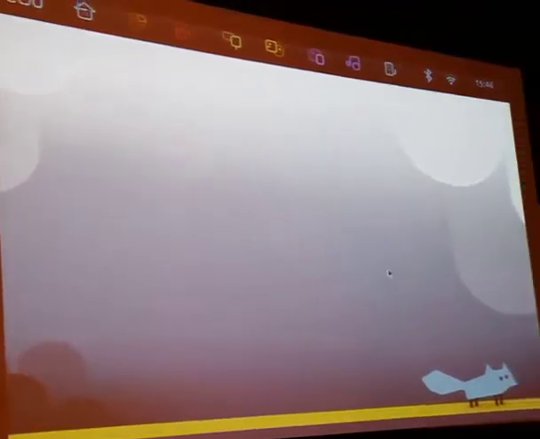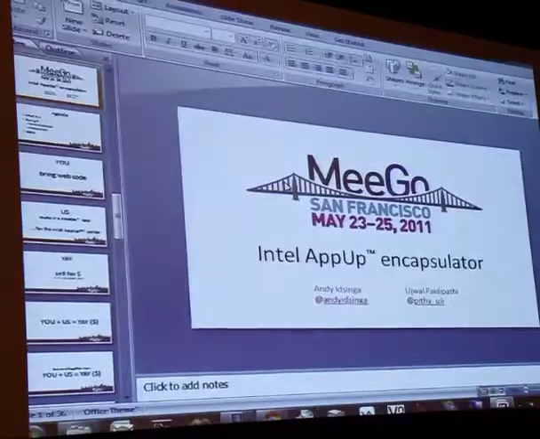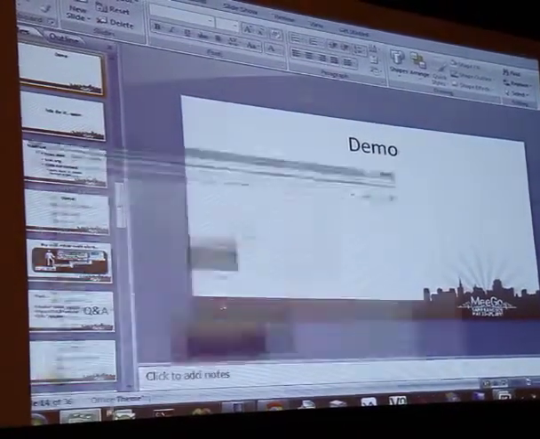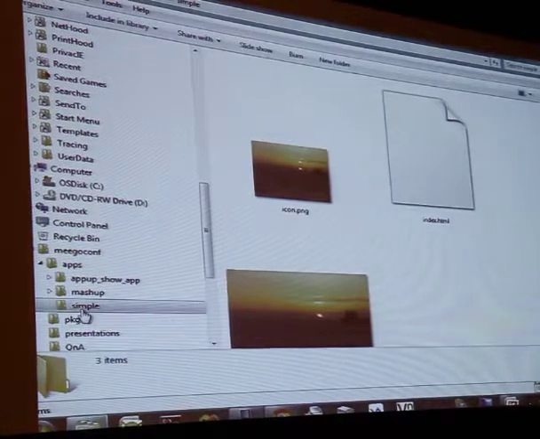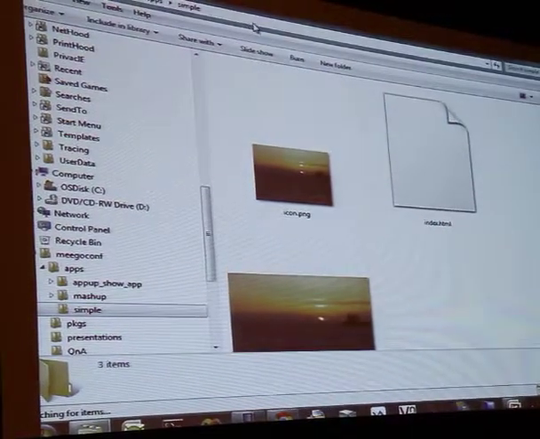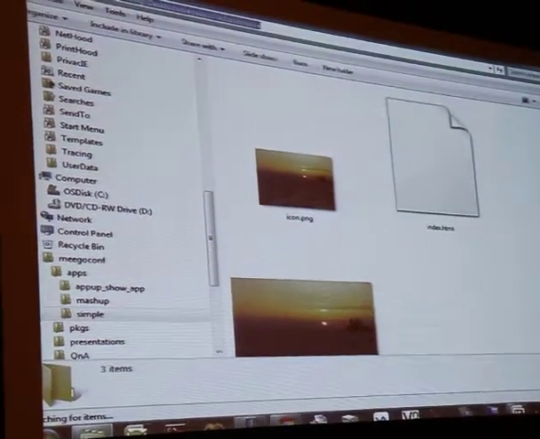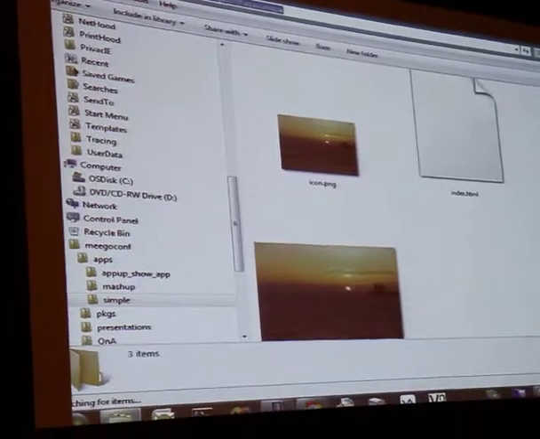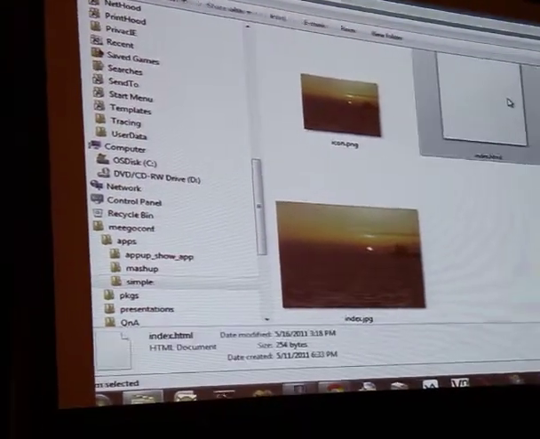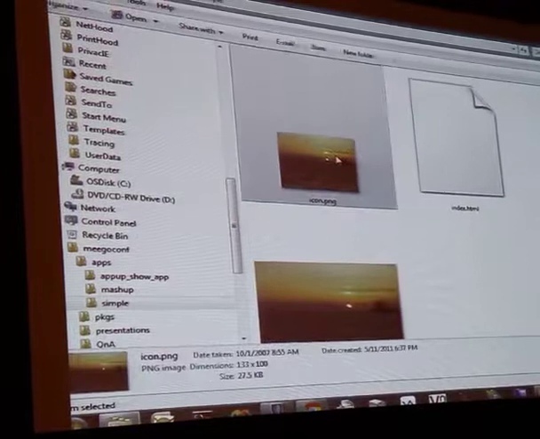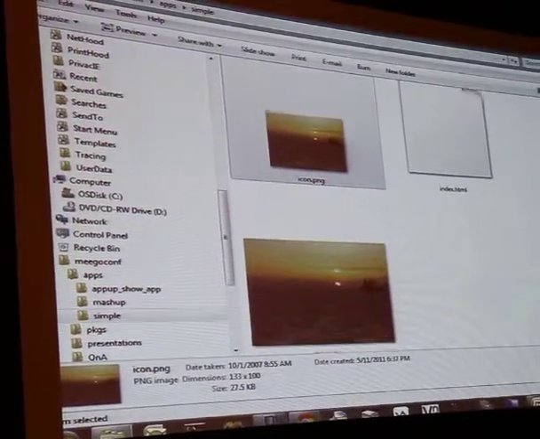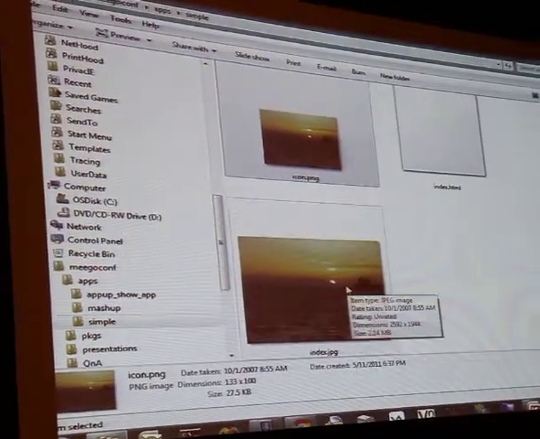Right. So what we're going to do here is walk you through really quickly what the actual web tool looks like. Andy is going to show us the directory where the index.html and the icon.png are located. So this is the simple app that Ujjwal was just talking about. You can see the index.html and icon.png, and there is another image file which I embed in the index.html. Okay, so Andy is going to zip it up.